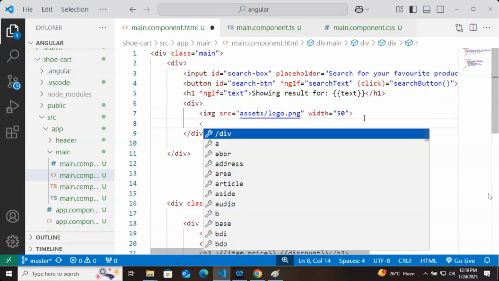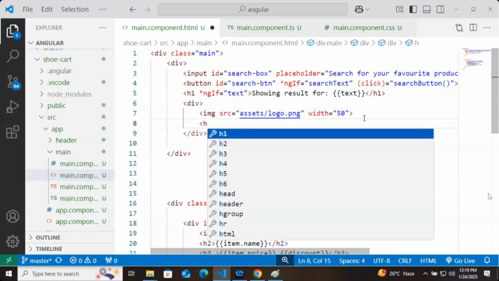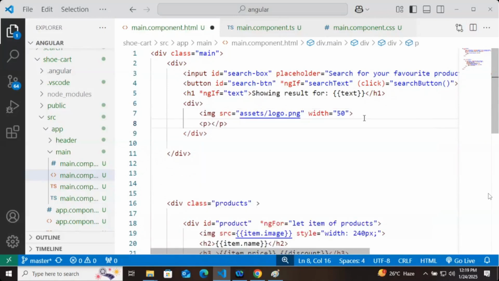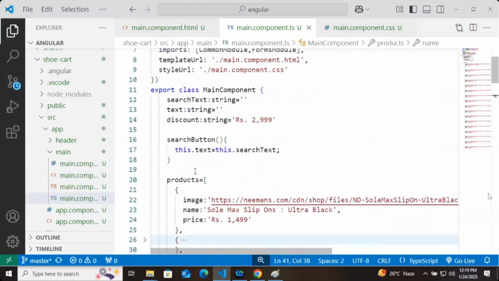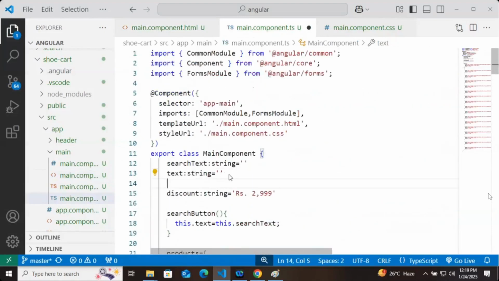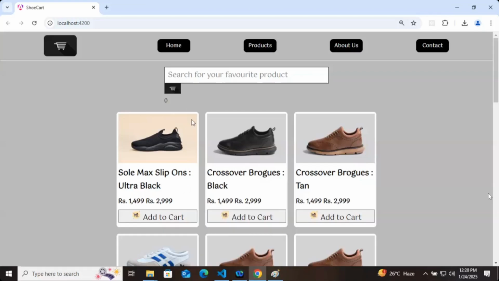After this, I will show one paragraph text, and I will write here count, and we will declare one variable in our TypeScript as count, and initial value of count is 0. So cart 0. We will design it later, but as of now, just see that if I'm clicking on this add to cart, this cart should update that 1, 2, 3, 4, 5 in that way.